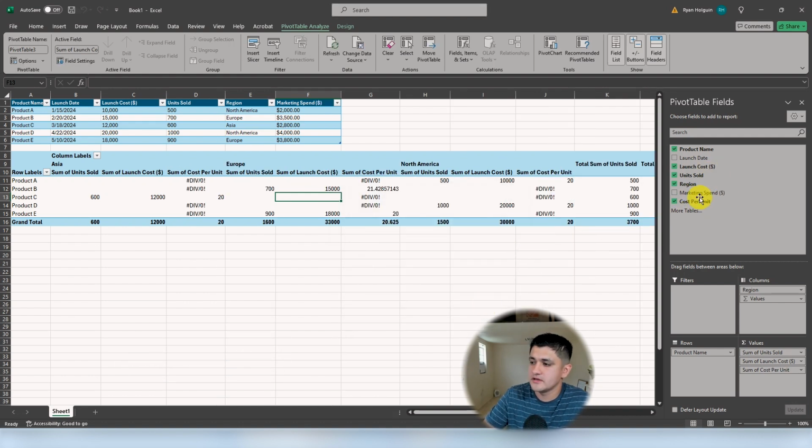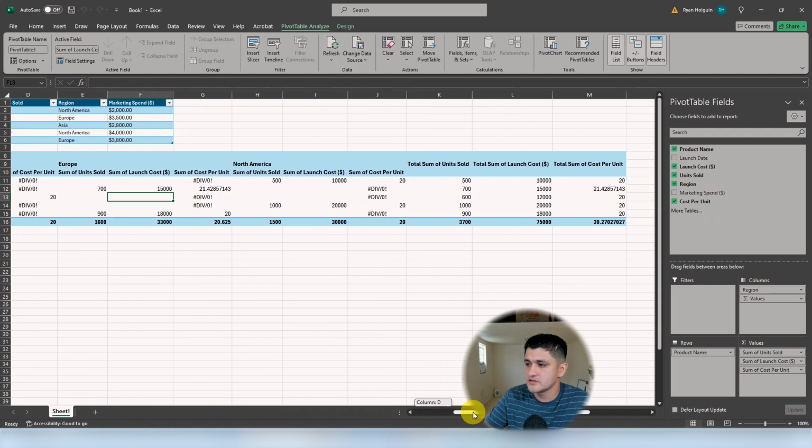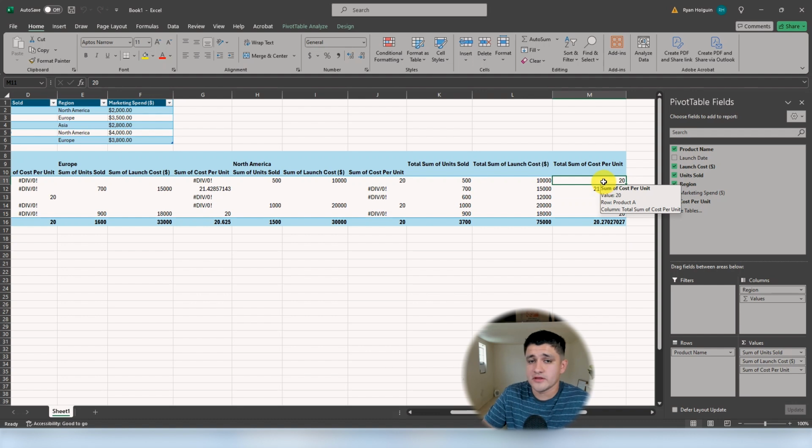So as you can see, it's already added my cost per unit calculated field that I just created, and it's already calculating the units sold. So I'm going to scroll over to the right here. As you can see, $20 per unit that we sold for product A. So now that I know that, I can start to format this table however I want. I know this is a dollar amount. So now I have a total sum of cost per unit of each product now.